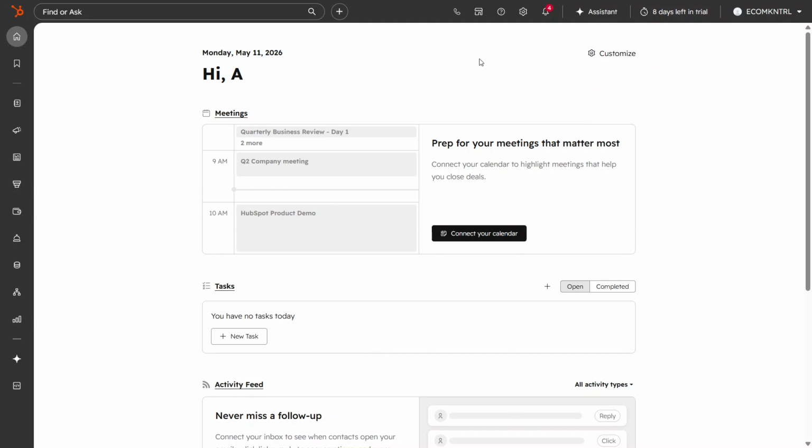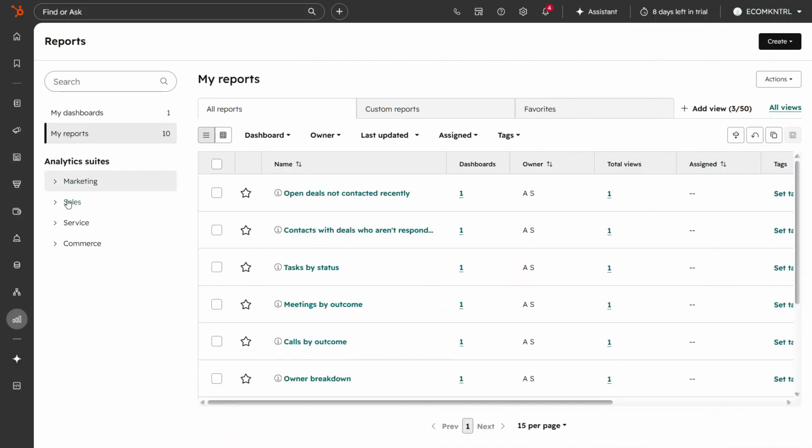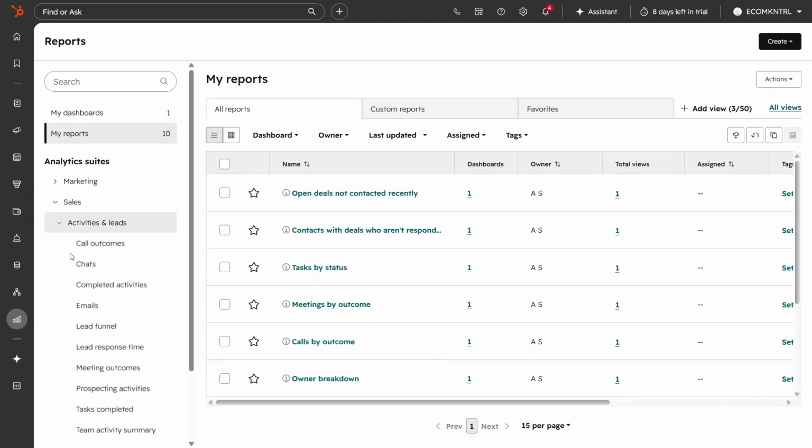On the left panel, hover over the reporting icon and select Reports. Inside the Reports area, look to the left panel again and click Sales. You'll see it expand into categories like Activities and Leads, Deals, and Forecast and Revenue. Each section can be expanded further to preview the types of reports available.